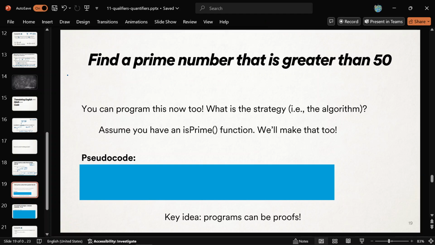Let's try to figure this out. Assume we have an isPrime function, because we're going to keep on using that to test if numbers are prime. It'll give back true if it is and false if it isn't. Let's pretend we have this; we'll make it later. isPrime of 42 should give back false, because it's a multiple of 2 for sure. It's not a prime number.